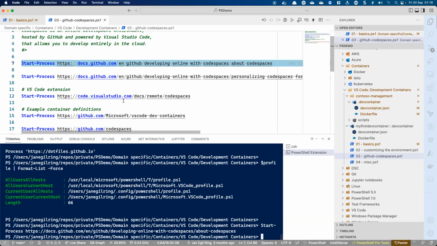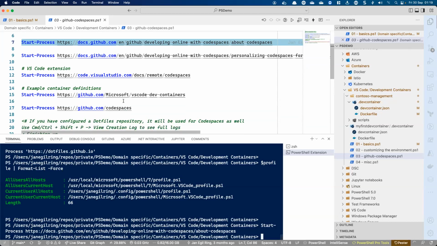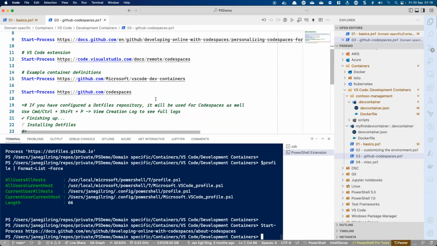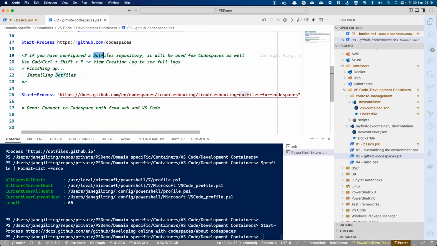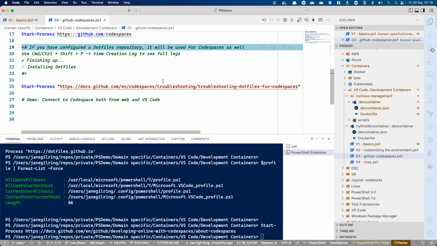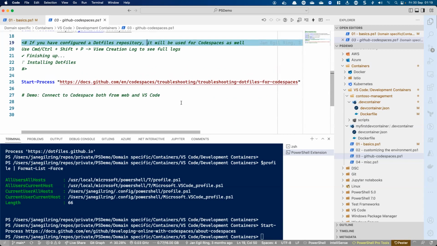But since it costs money, personally, I use the containers locally for the customer scenario, but I see scenarios where Codespaces is great as well. I just haven't used it so much personally yet. Also dotfiles: if you have configured a dotfiles repository, as you saw in the settings in Code before, that will also be picked up and used by Codespaces. So you'll get all your Oh My Posh and your PowerShell settings from your dotfiles repository injected into Codespaces as well. That's really cool.